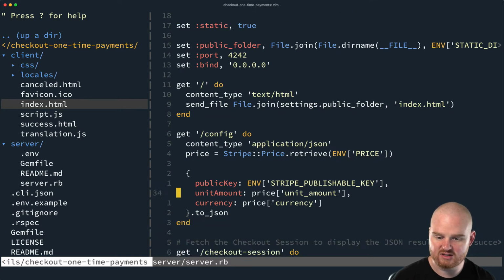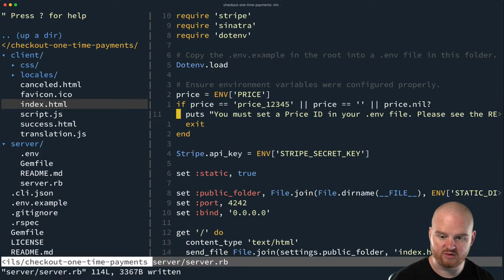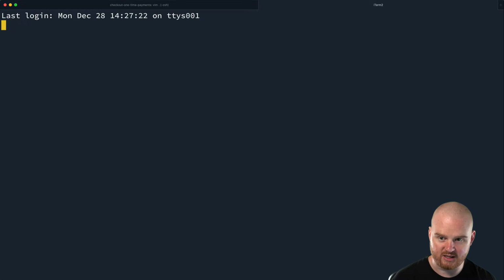And then get config is just sending back some JSON here. So this is how you would render back JSON in Sinatra. So as we're working through this, let's actually implement this same server in a Rails application.